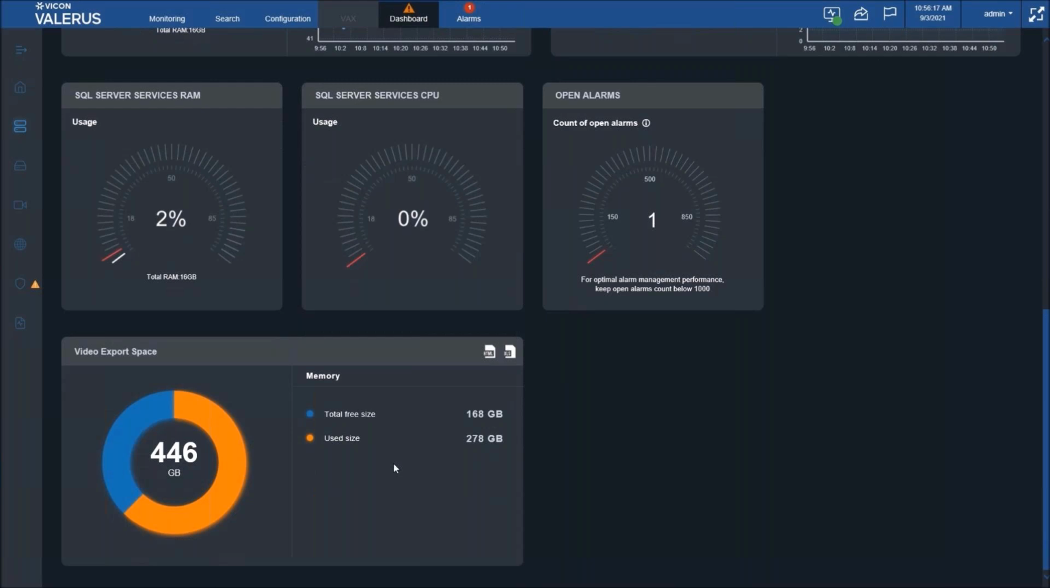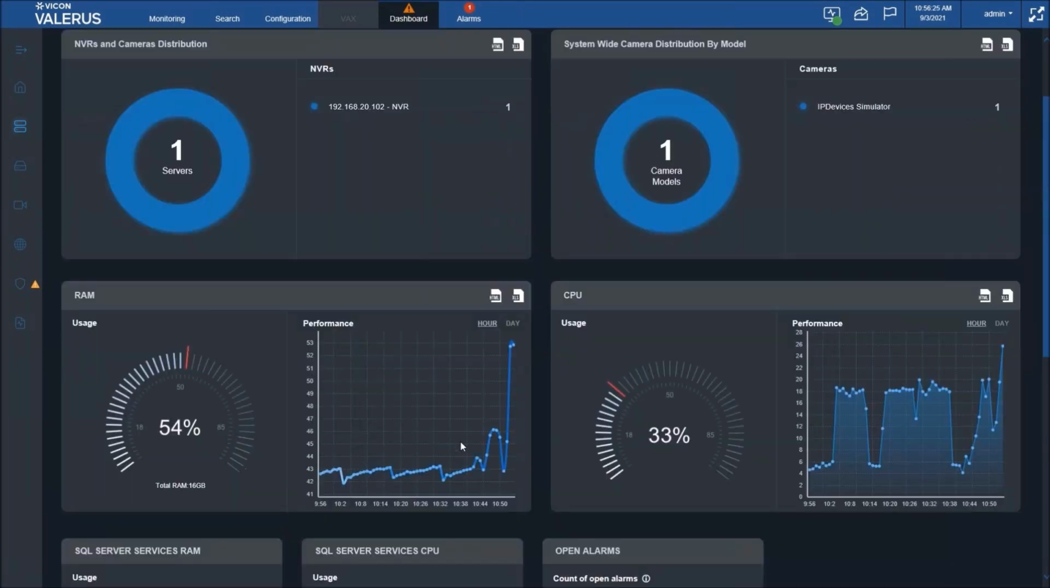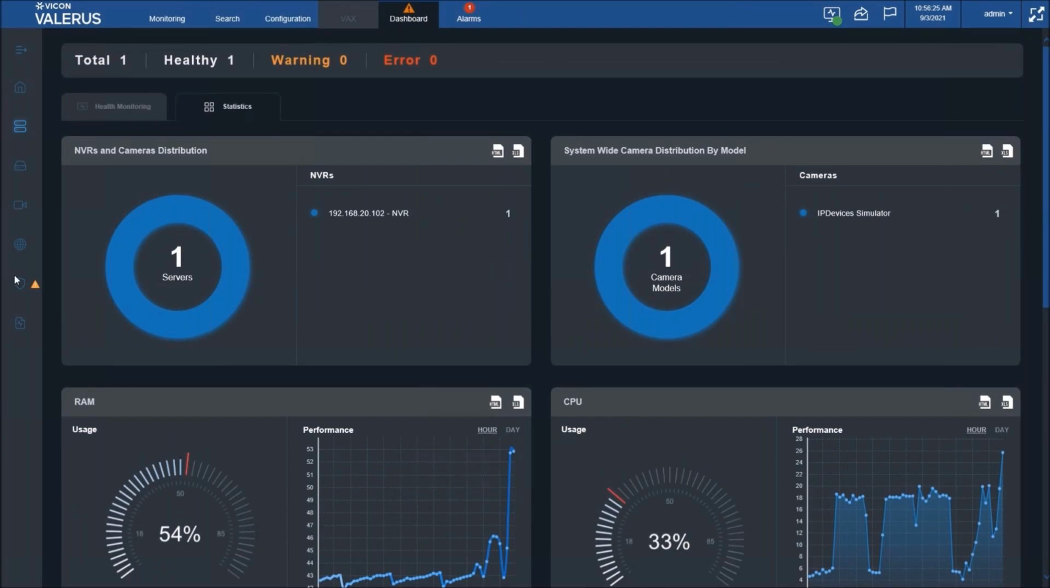And down here, last but not least, in Valerus, exporting the video is something that's done centrally and uses a certain drive space. And we've added an indication of the available drive space for that export, allowing the people looking at the dashboard to know if they're running out of export space. And they know that before they get stuck.